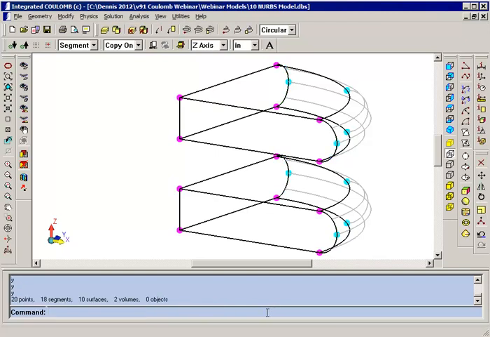So as I mentioned, this is a very useful command for simplifying your models. If you clean up the NURBS data, freeform curves that could be straight lines or arcs, if they're defined as NURBS curves, they will take up more memory. And as I mentioned, they will lead to longer solution times.